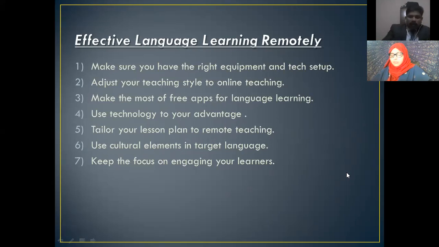The third one, the most of free apps, because many apps are available. I heard one presentation before me. The teacher was telling about many apps, cases, and other things. Many other apps are there, and those apps we have to use in our classes.